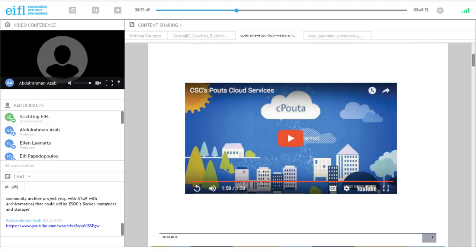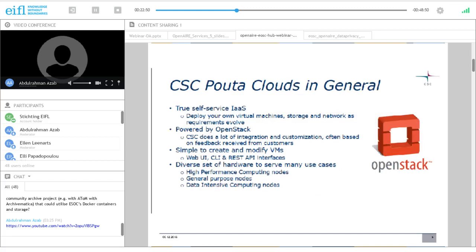And let's go through the description. So CSC, cPouta is cloud in Finnish, and they have two cloud services. One is cPouta and one is ePouta. cPouta is for non-sensitive data and ePouta is for sensitive data. Both of them are based on OpenStack, and they are infrastructure as a service.